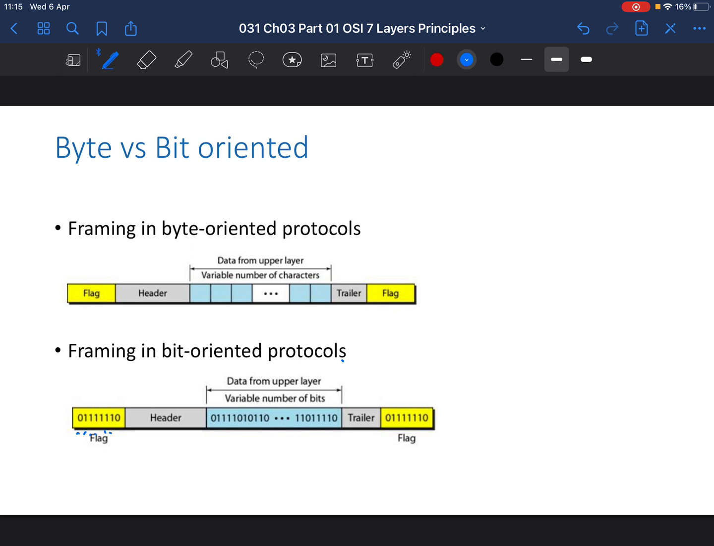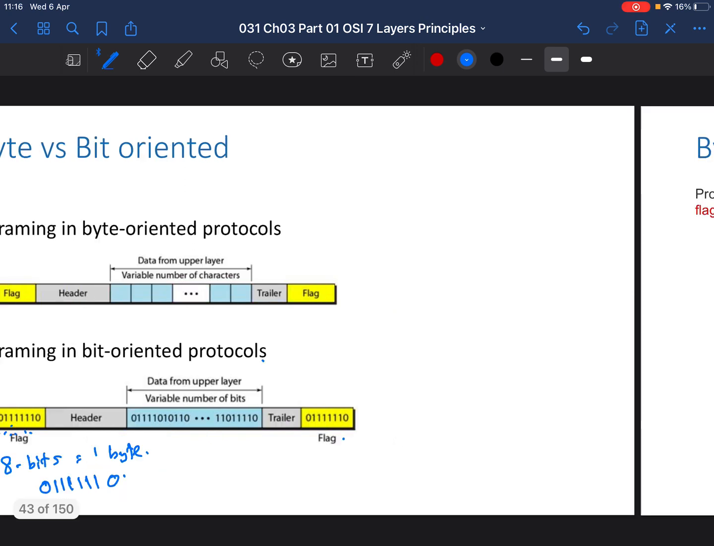Like this, the bits are 0, 1, 1, 1, 1, 1, 1, 0. There are six 1s, right? Plus the 0s, so that is 8 bits, and 8 bits equal 1 byte. So there is a particular pattern for the flag, which is 0, 1, 1, 1, 1, 1, 1, 0. Whatever you see of this sequence of data in the frame is considered a flag. So this is the flag here.